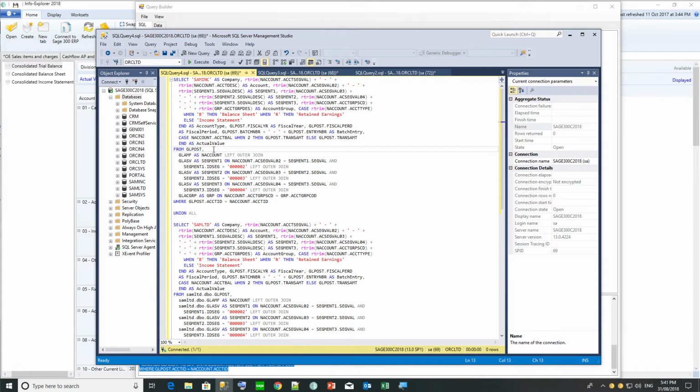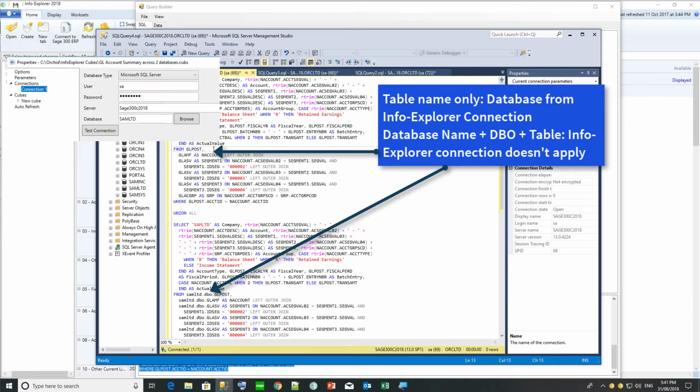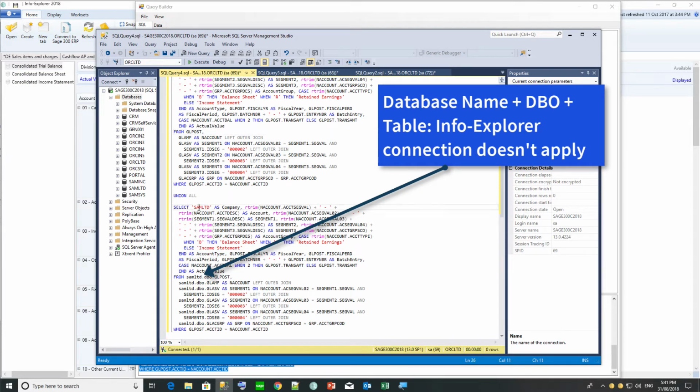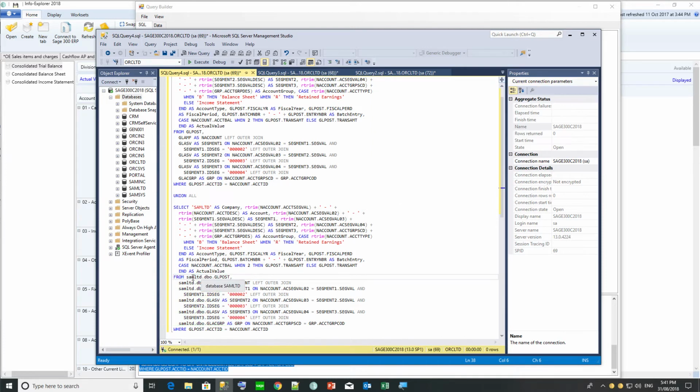Because it's the first part of my union query, the connection details that I use in Info Explorer will be passed to any tables that are in here and that don't have the database name in the front. Then the second part of the query, as you can see, it says SAM Ltd as a text, and then in my from, I've got the full database name, .dbo, my schema, .my table name. These tables that have the database and the schema will not be replaced by the connection details from Info Explorer. So if I want to use another database in here, I need to change it here.